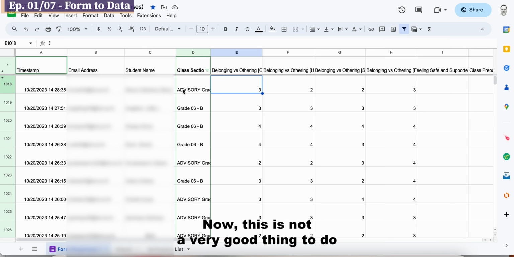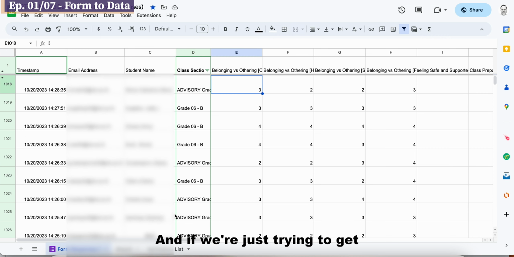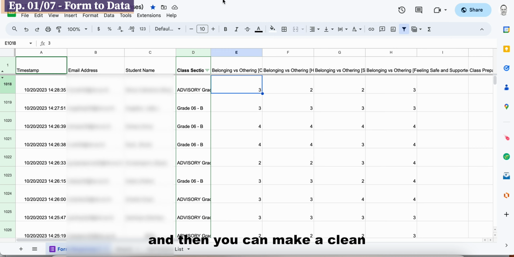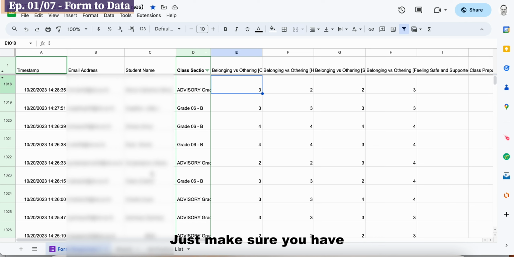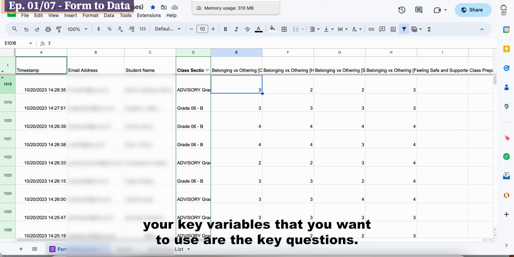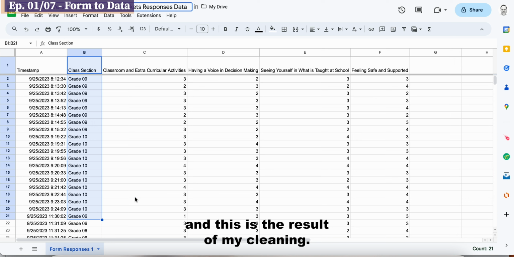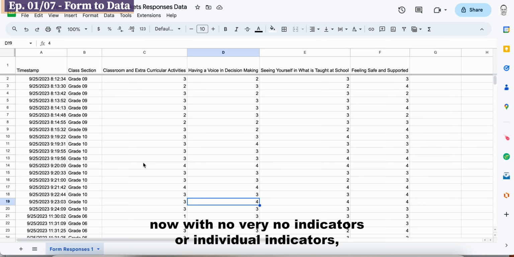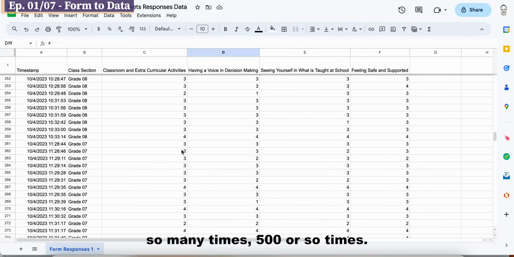Now, this is not a very good thing to do because you have some personal information and identifiers, and if we're just trying to get general trends, we really don't need that. So what you do is you just clean this up, and then you can make a clean version, taking out any personal details and so forth. Just make sure you have your key variables that you want to use, or the key questions. So I'm going to come up here, and this is the result of my cleaning. You can see that I have a clean spreadsheet now with no individual indicators, and I just have the raw data that's been collected over so many times, 500 or so times.